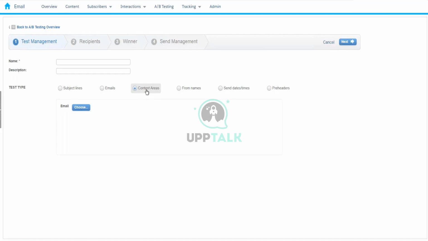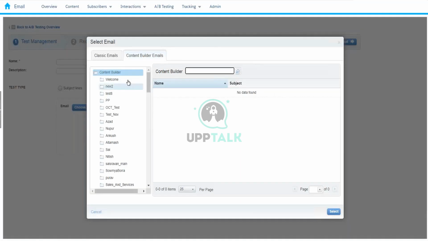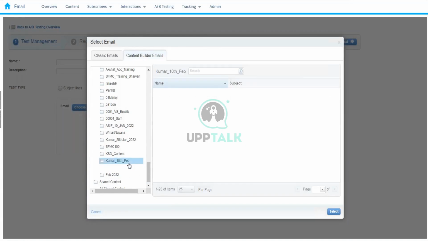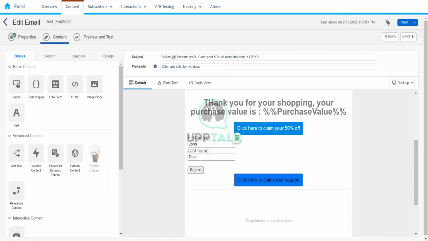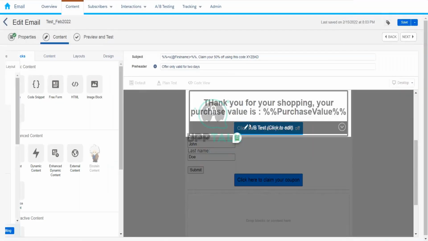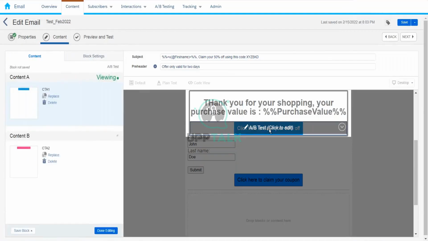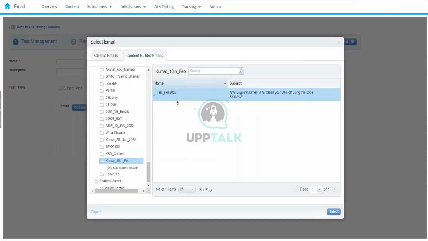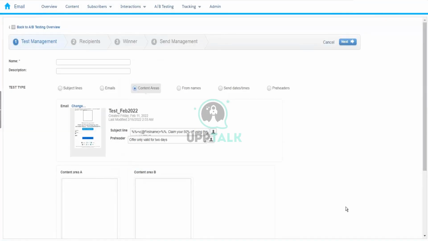Now let's go with the content area testing. When I click on choose now, my email should start reflecting here. Yes, now I can see it. Before, it was not reflecting for me here because I wasn't using this A/B testing content block. If you are not using this content block in your email template, you won't be able to pick up your email from here. That's a heads up for you. Let's click on next.